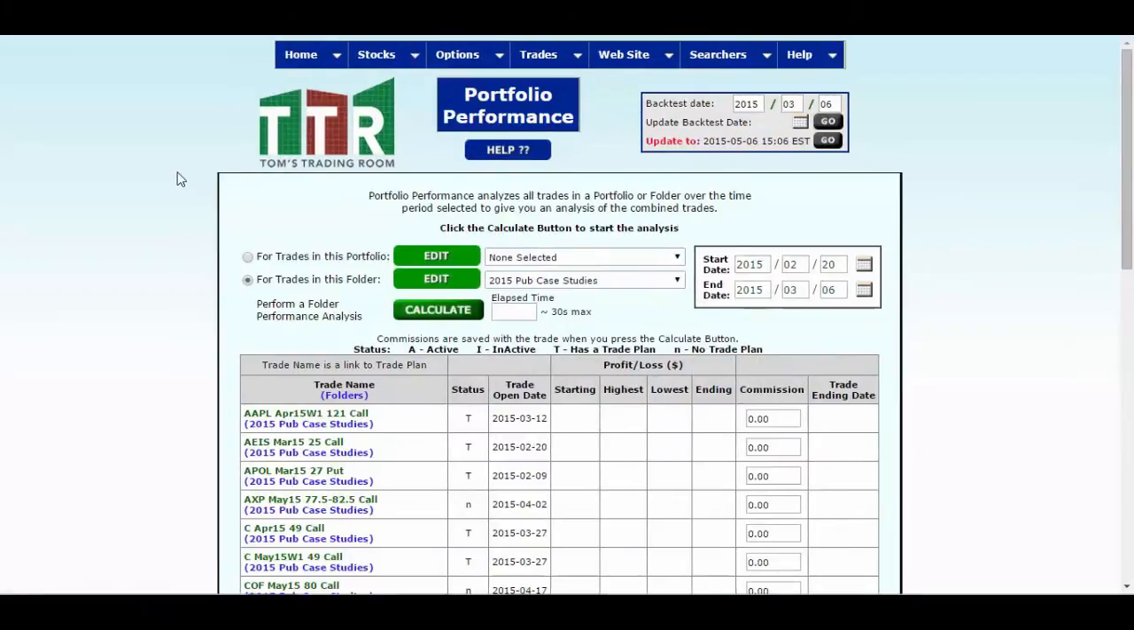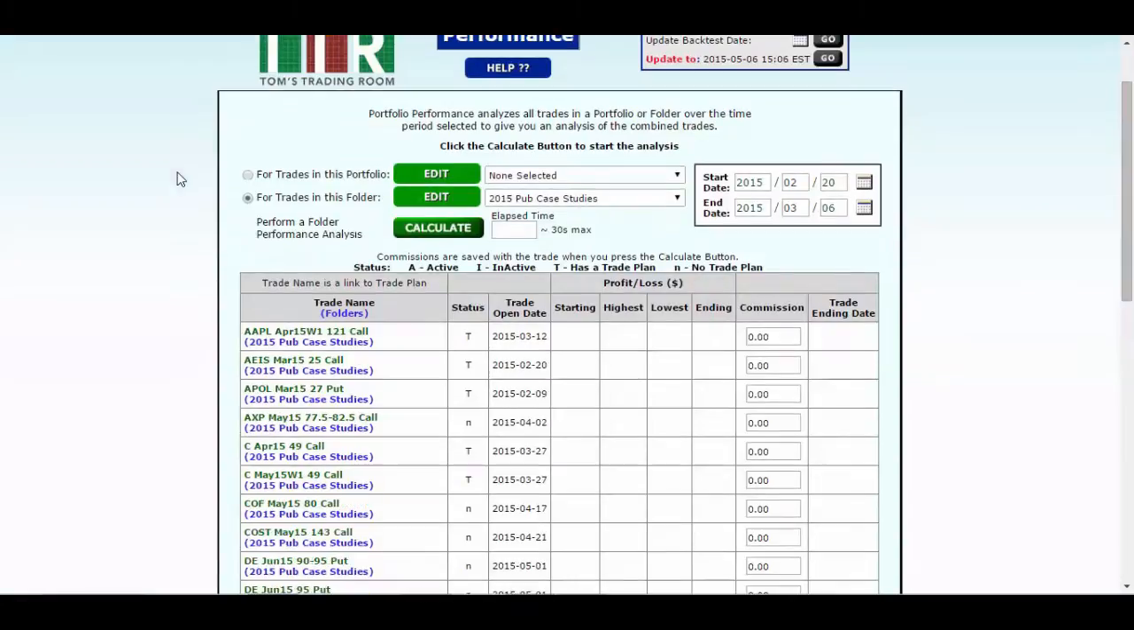Now if you have trades saved in a folder and you click that process that I just showed you, Trades, Portfolio, and then Performance, you'll get to this screen here. In the drop down folder for the trades, you can pick whichever folder you'd like to do this analysis on. I'm going to leave it on the 2015 publication case studies. I'm not going to run a calculation. The point of this video isn't showing you how to do that.